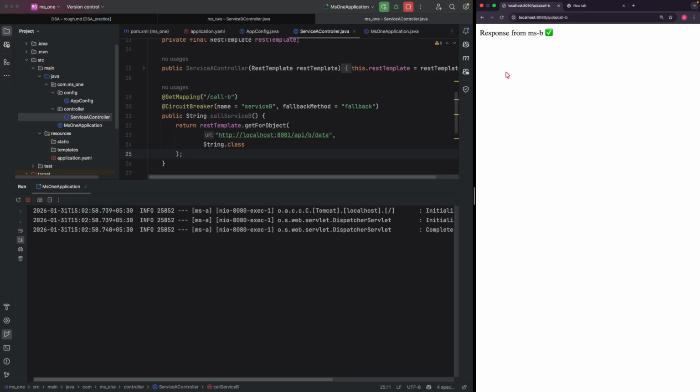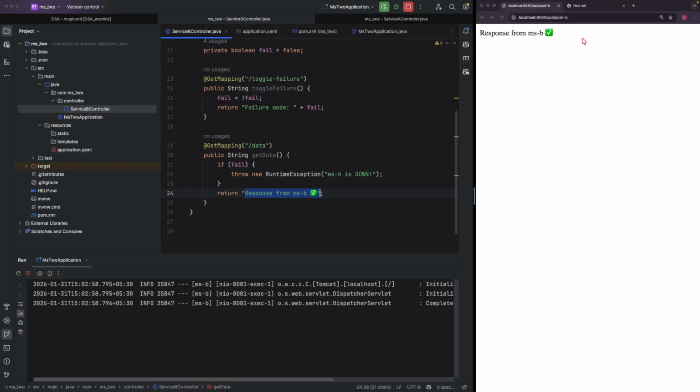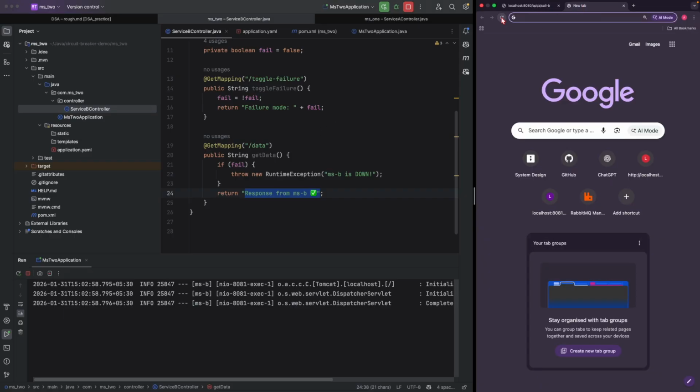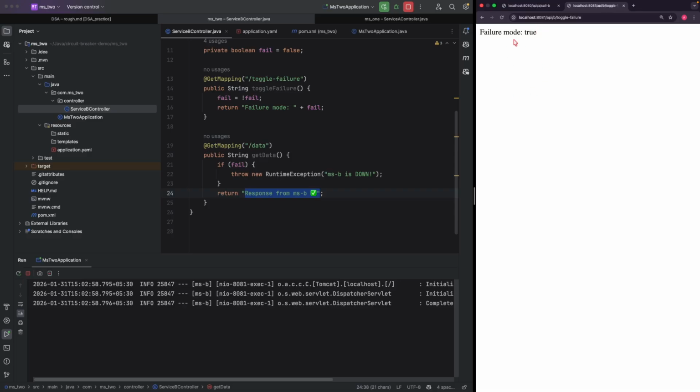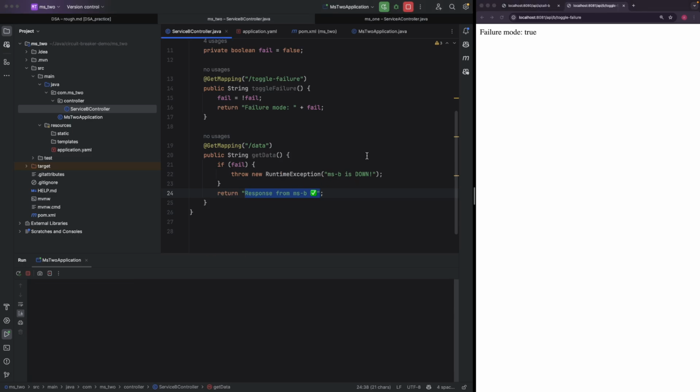Now let's make another call, and let's put microservice B into a failure mode. I made a request, and now the failure mode is on. That is, whenever this API is called, the fail flag is set to true, so it will get a runtime exception, and that will lead to a failure.